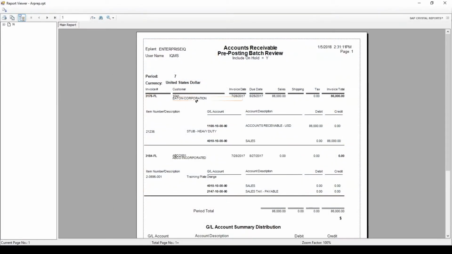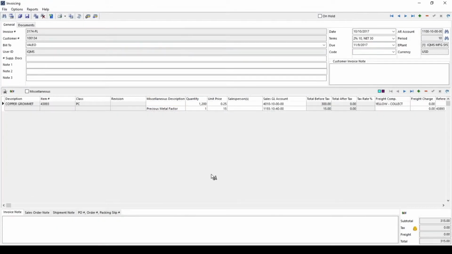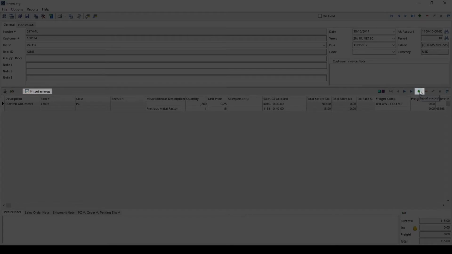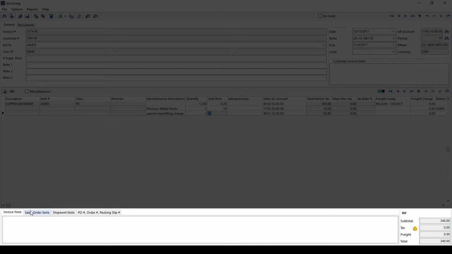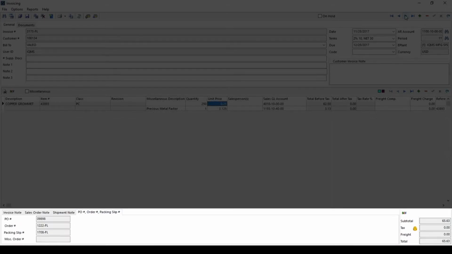Users have the ability to add additional charges to invoices for unique situations. One of these might be the case for special handling charges for an order. This can be done by selecting Miscellaneous and then the plus sign. At the bottom of the screen, any related sales order and/or shipment notes will be displayed for review. Users also have the ability to look at things like customer purchase orders, sale order numbers, and packing slip numbers that were used to generate this particular invoice.